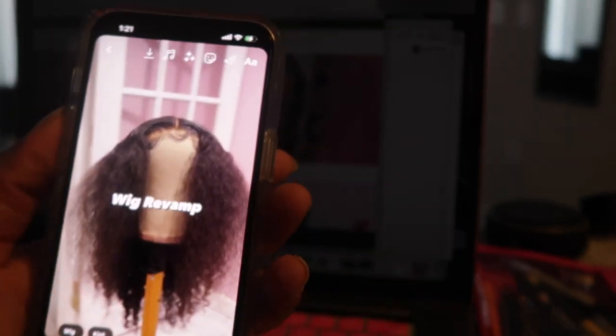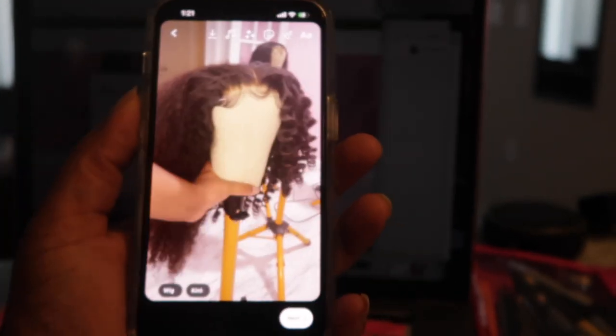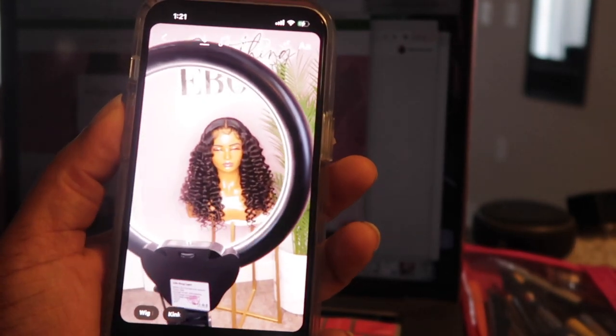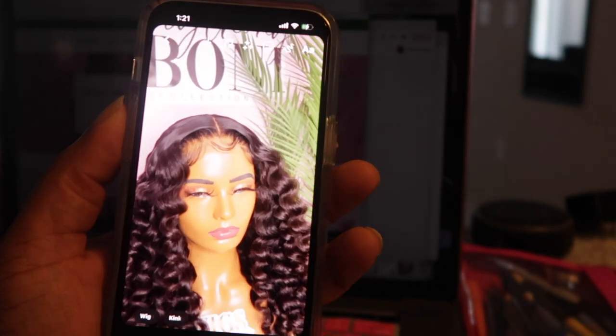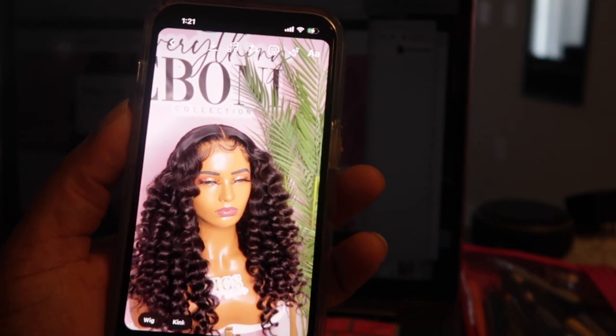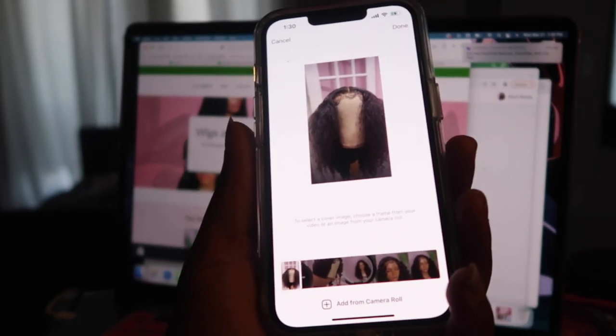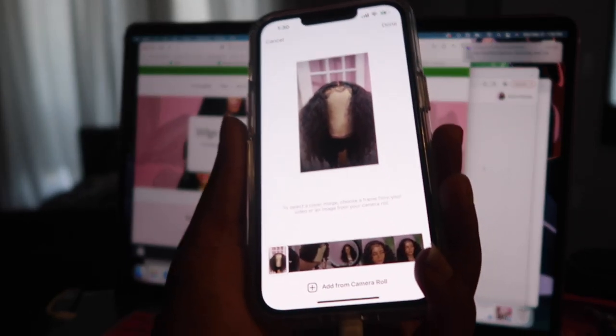All right. Hey y'all, so this is a wig revamp for a customer. It was a kinky curly wig, but she wanted wand curls. How did I do? All right, so I'm gonna go ahead and post that. Oh my gosh, this wig is so cute, y'all. All right, so I'm just gonna choose the cover and add like a caption.